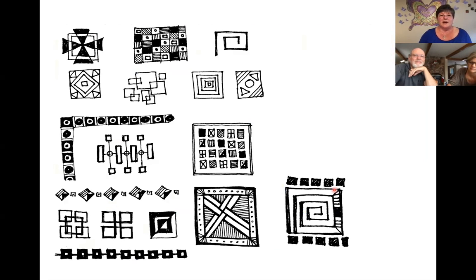And here's some more squares. You can combine them together to create patterns. You can have them touch or you can have them separated. You can make borders out of them. You can have squares within squares, like you can have a straight square and then a diamond square in the middle. You can have squares that kind of go back into a dimension.